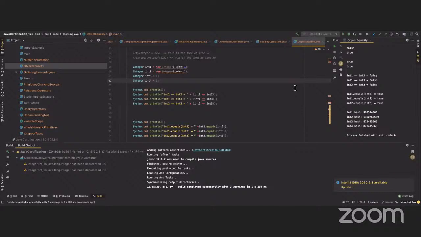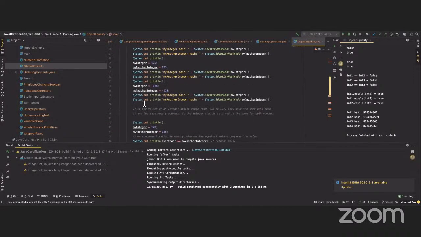Little quiz for you guys. Because you didn't create a new object with new Integer? Correct. But remember that when you create an object this way, if the value goes from -128 to 127, they have the same hash code. Remember we saw here: if the values of the Integer object range from -128 to 127, they have the same hash code and the same address. So the Integer that is returned is the same for both numbers.